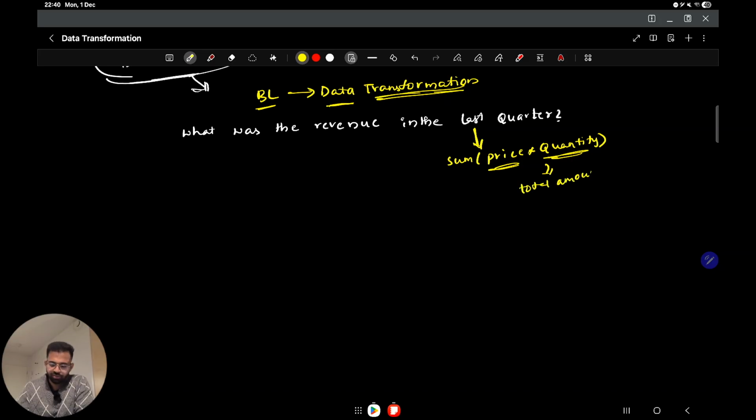But then if you do sum of total amount, then you will basically get the revenue actually. But whenever some business people ask you what was the revenue in the last quarter, they can usually mean different things.